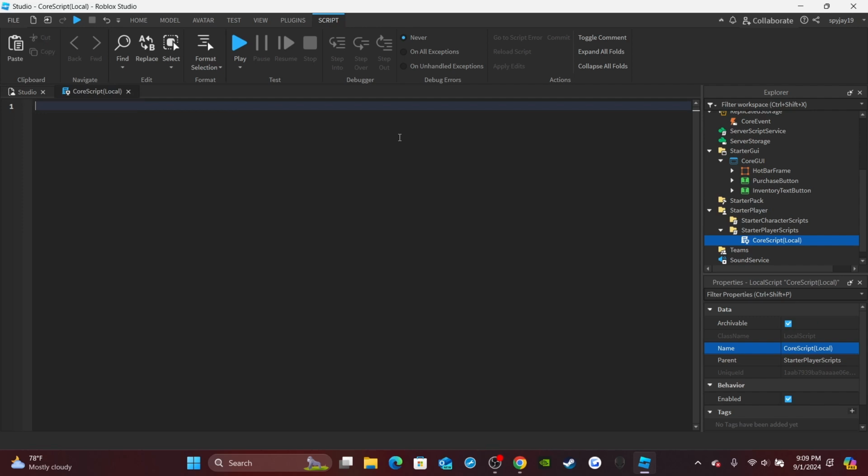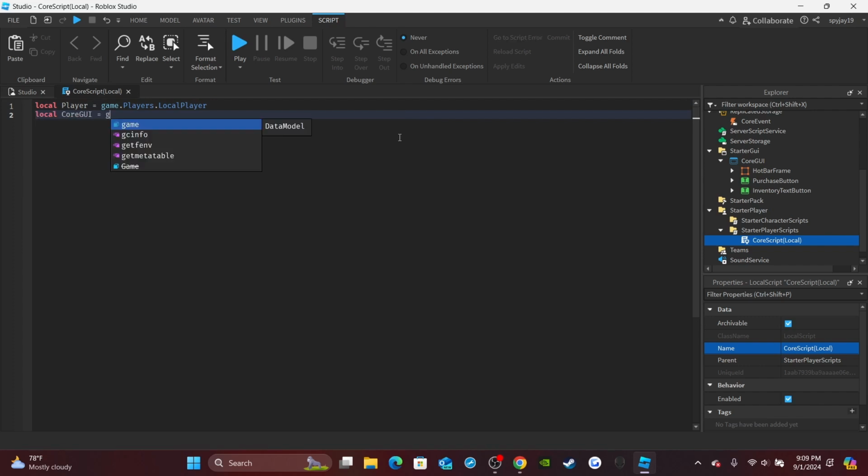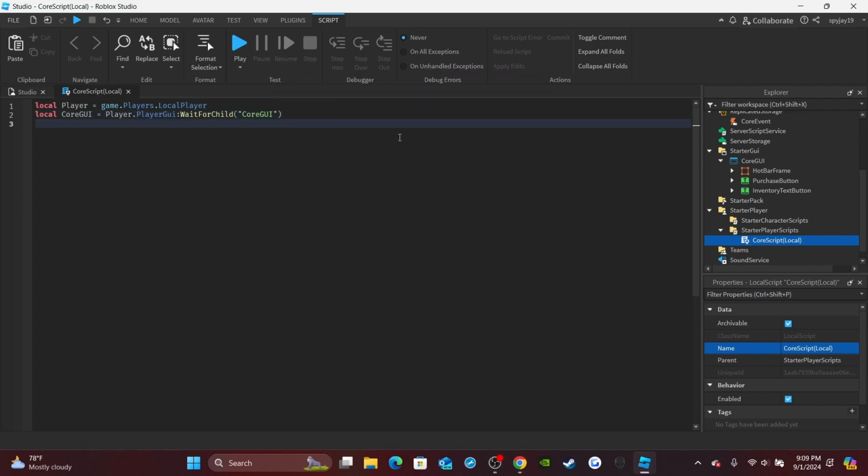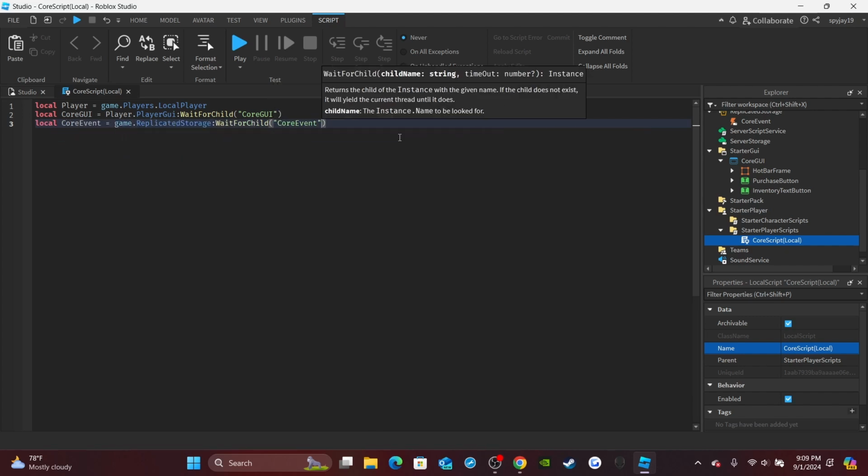You're going to create three variables. First, get the local player. So we're going to say local player is equal to game.Players.LocalPlayer. Then create a variable for the CoreGUI. So coreGUI is equal to player.PlayerGui:WaitForChild("CoreGUI"). Then create a variable for the RemoteEvent. So local coreEvent is equal to game.ReplicatedStorage:WaitForChild("CoreEvent").